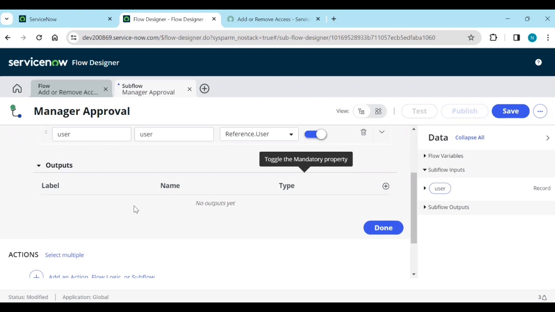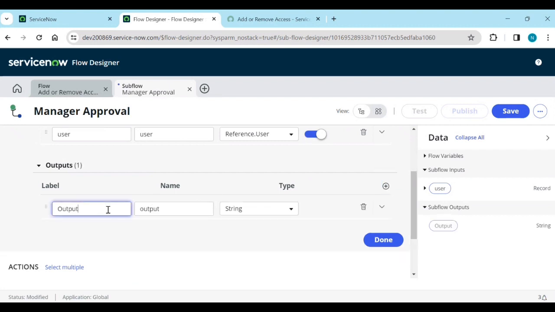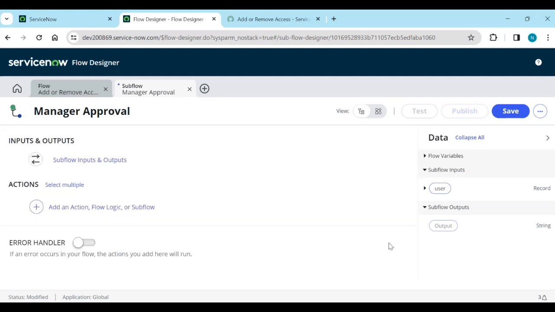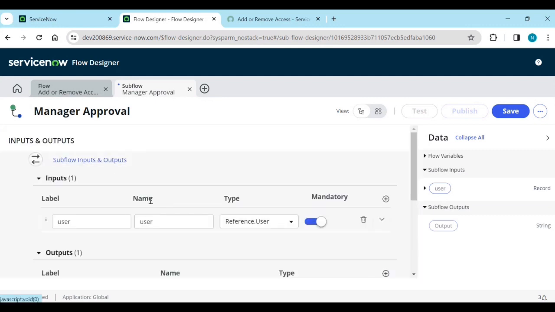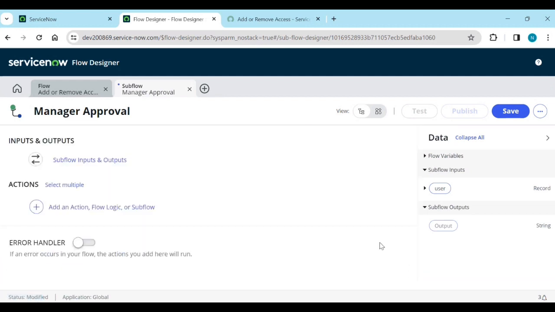So output variables is like if the manager approval is approved or rejected, or something like that. We need to add it. Output is approved or rejected, it is a string. So let it be as output variables. So output is output. Done.